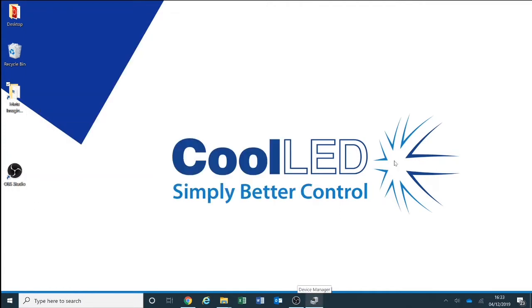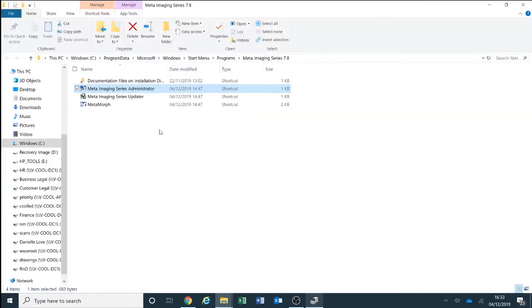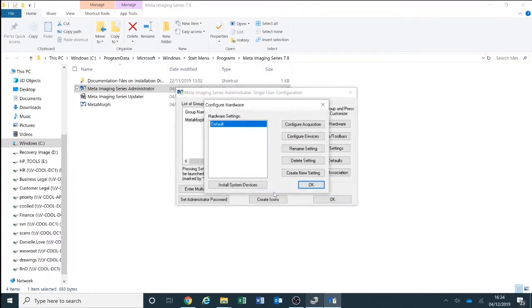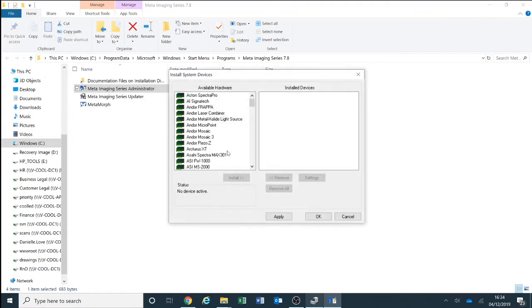You can then open the Meta Imaging Series folder. Firstly, you will need to open Meta Imaging Series Administrator. This is where you can configure all the devices that you will be using during your experiment. First of all, select Configure Hardware, Install System Devices, and search for the CoolLED PE.